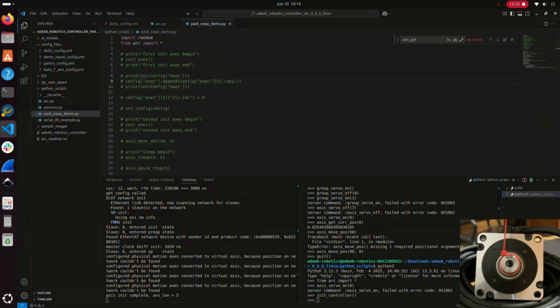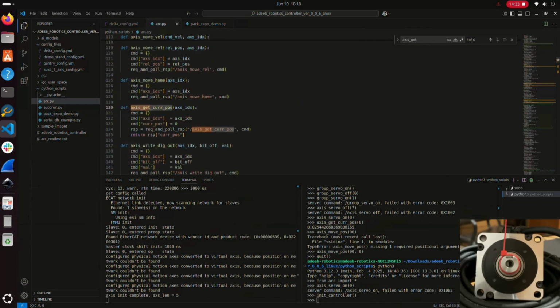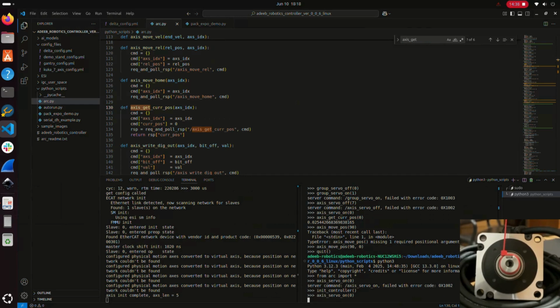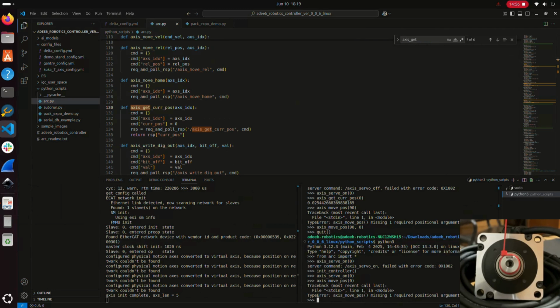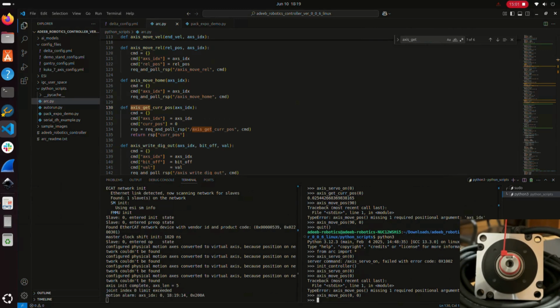So now I'm going to servo on axis 0, and I'm going to command the axis to move to position 0. We're probably not at 0 because the motor moved before. So it wants the axis index, which I forgot for a second time. Now I got a motion alarm because we've exceeded the joint limits on axis 0.